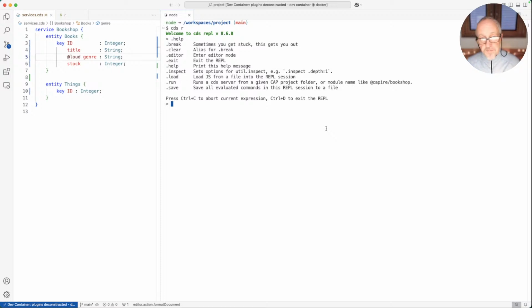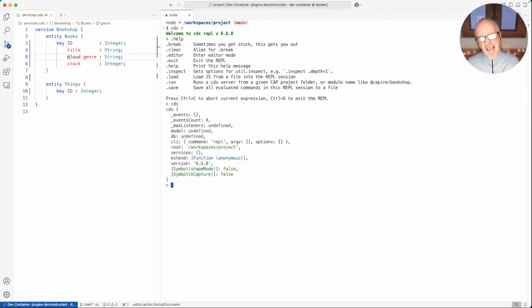Anyway, if we have a look at CDS, what do we get? So CDS, we always get that in the REPL as a global, okay? And at the moment, we're not running any servers or anything, and so the CDS facade, because that's the word that's used in the documentation in CAPIRE, is the front door to pretty much everything.